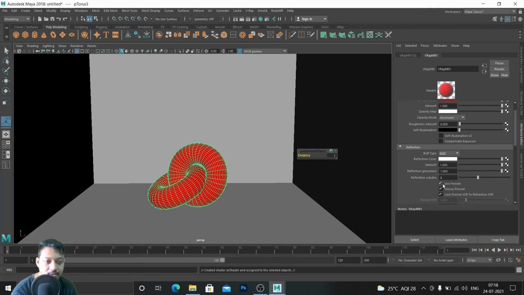You should turn off this use Fresnel option or else your object won't reflect anything. Have you seen that if you see a marble from a distance, the distant marble will be reflective and the one near you is not reflective? That's when you should use Fresnel. But the basic reflection is not like that. So, reflective glossiness. Reflective glossiness means the roughness of the reflection. In objects, we don't see that much of a clear reflection. It is a rough reflection, right? That's what it will do.